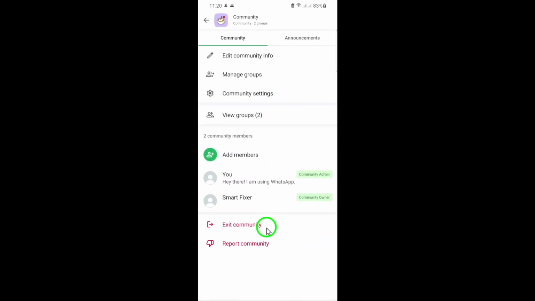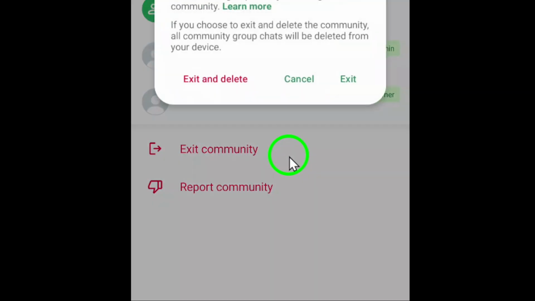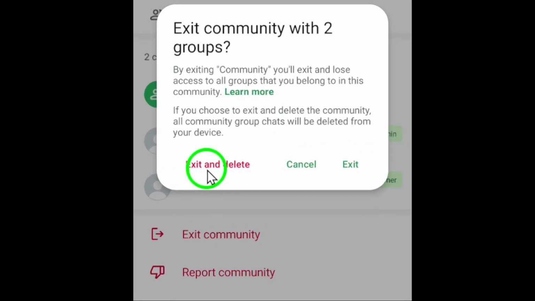Here, you'll find an option that says Exit Community. Tap on this button. WhatsApp will ask you to confirm your decision. You'll see 2 options: Exit and Delete. For our purpose, we want to completely remove the community from our WhatsApp, so tap on Exit and Delete.